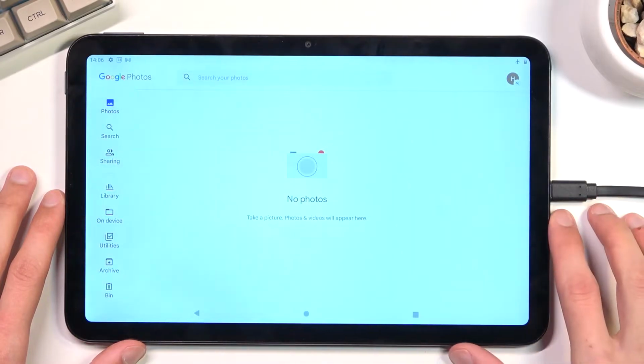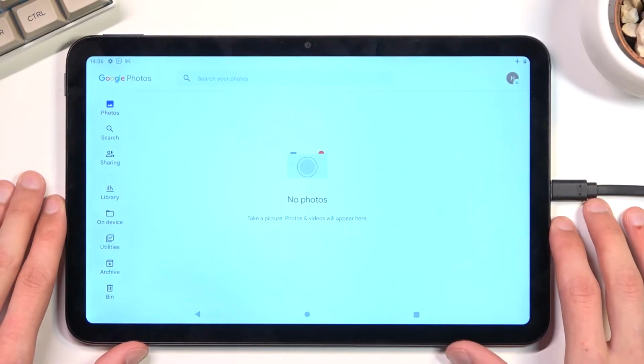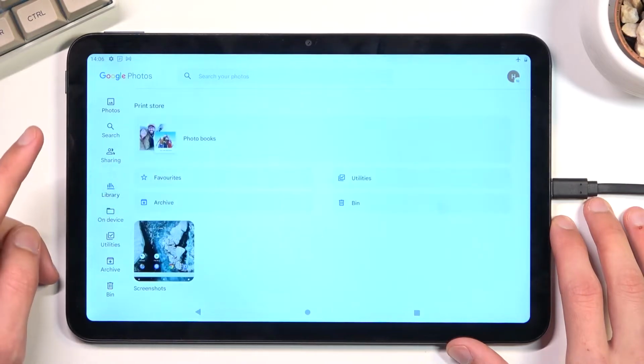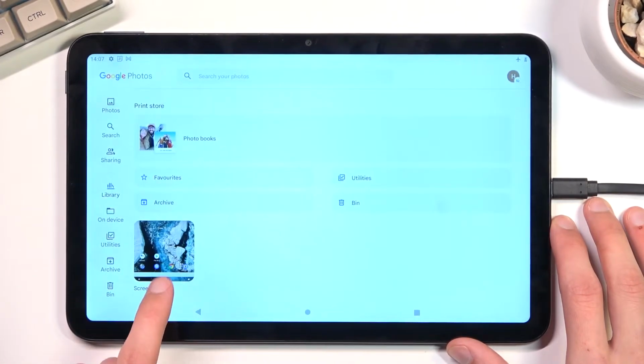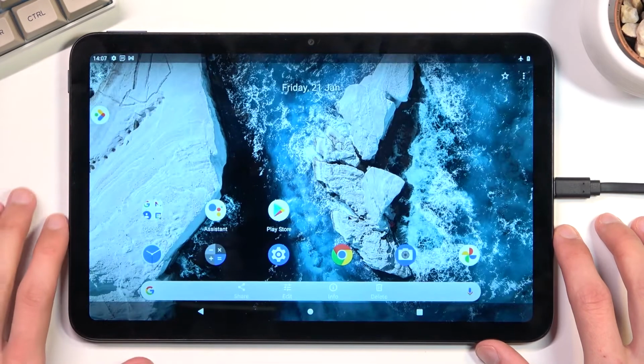Select Don't Backup, and in here, as you can see, it tells us that there is no photo. Screenshot here isn't considered a photo, so you should be able to find it in your library under Albums, Screenshot. There we go. So that's where it is.